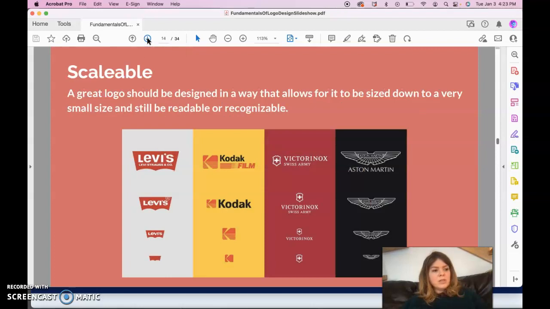So a great logo should be designed in a way that allows it to be sized down to a very small size and still be readable and recognizable. A lot of times when you make a promotional item, maybe you want to put it on a little writing pen, and you're making pens with your logo on it. That logo on that pen is going to shrink down so small. So that's why you really want to make sure that you can read your logo and recognize it at a really small size.